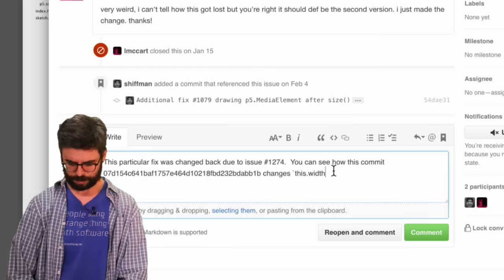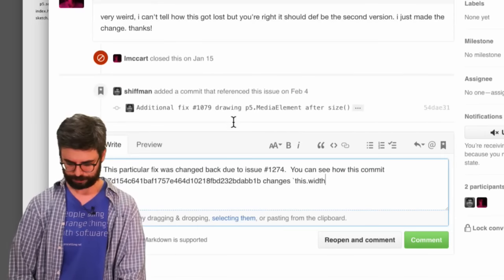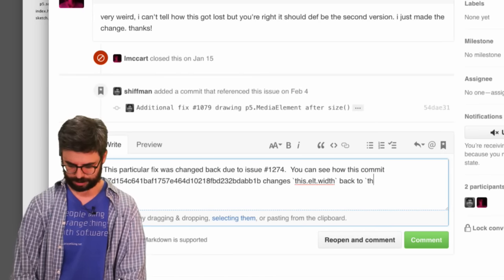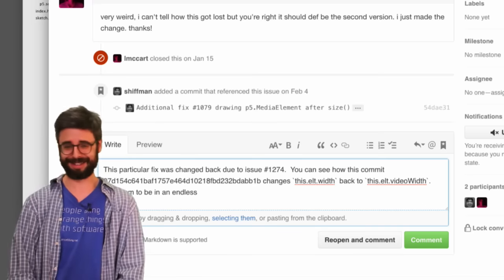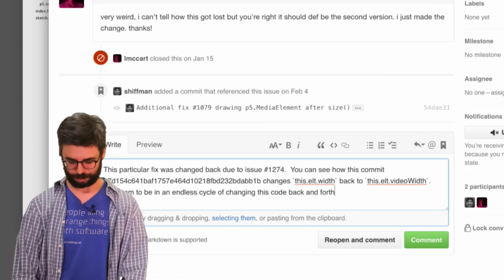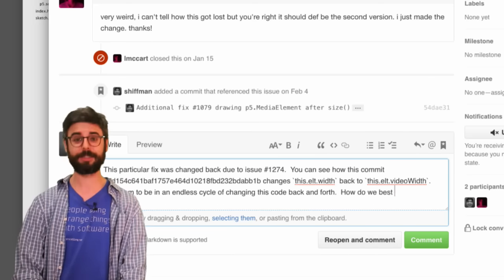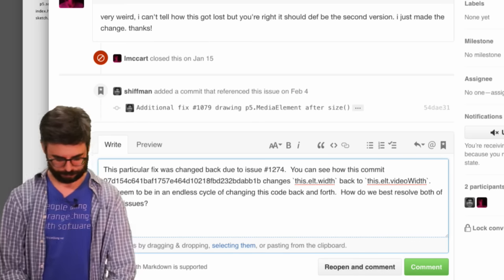this.width. So hold on. This is this.elt.width back to this.elt.videowidth. We seem to be in an endless cycle of changing this code back and forth. How do we best resolve both of these issues?